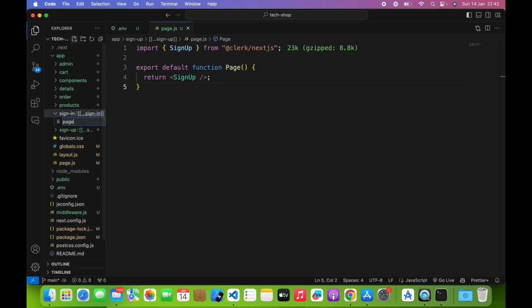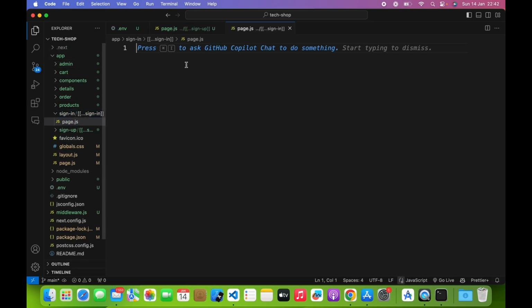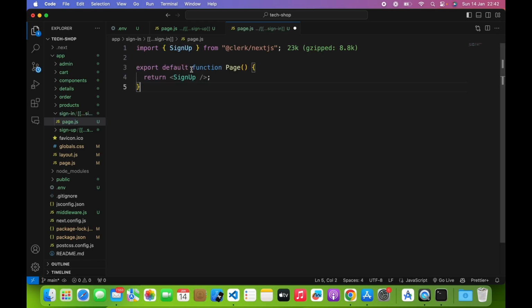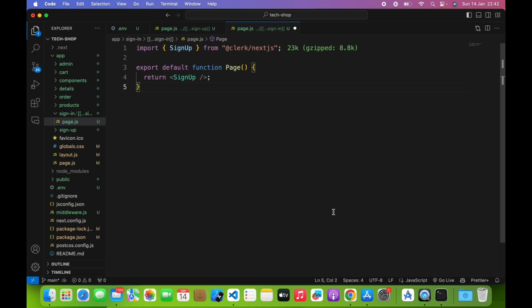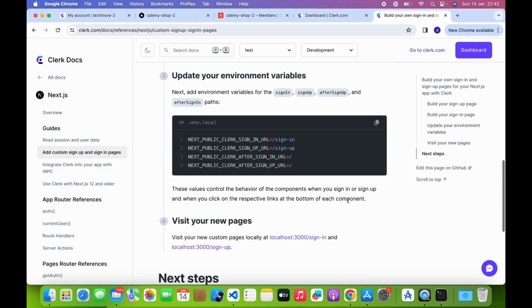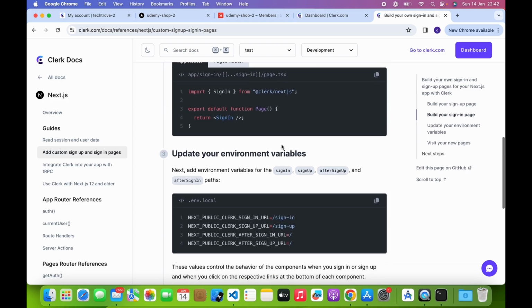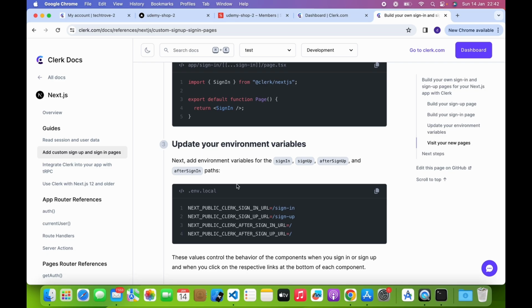Inside the sign in we have a page.js. So now that's for the sign up. We paste for the sign in. We save that. We're not yet done. We need to put this in our environmental variables to tell Clerk to go inside the sign in router. That's where you're going to get the sign in URL.